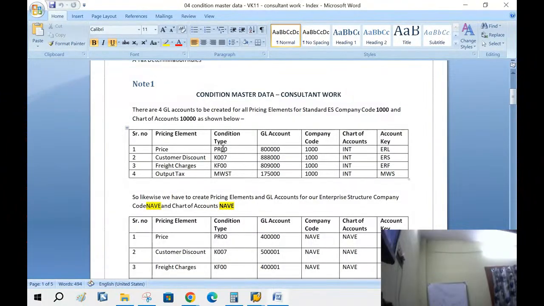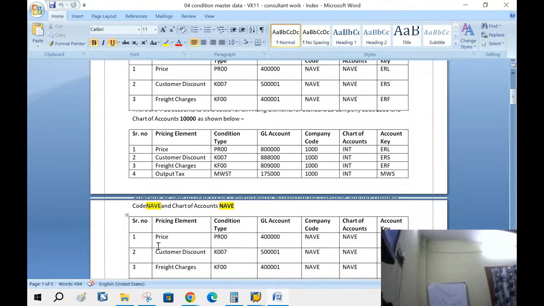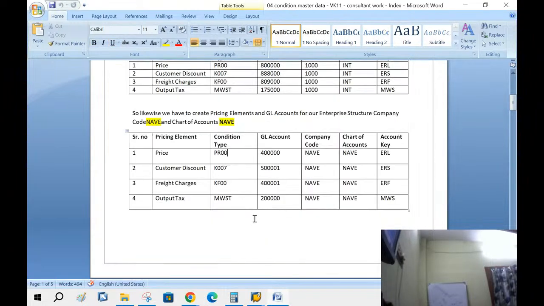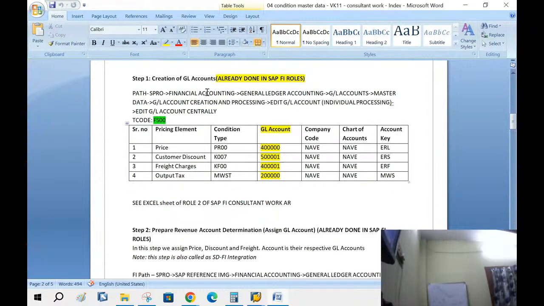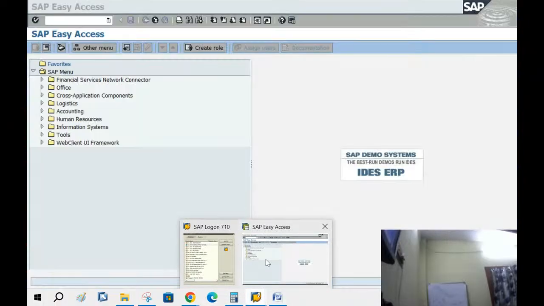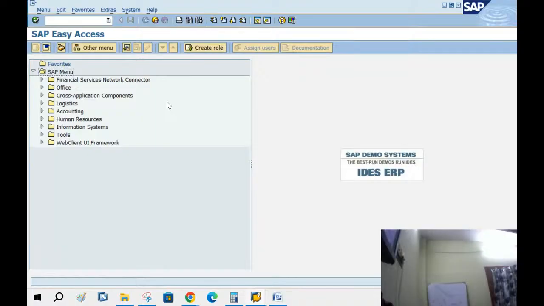So price condition type is PR00. We have seen on 1000 company code, these are the GL accounts. Clear? Now I have to create the same GL accounts for price, discount, and freight on my own company code called BANG. So first step is for me to create this GL account. So let me go and create the first step. VK11 consultant work. First step, create the GL account.